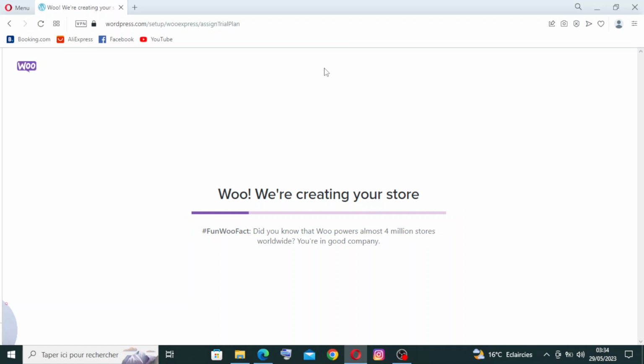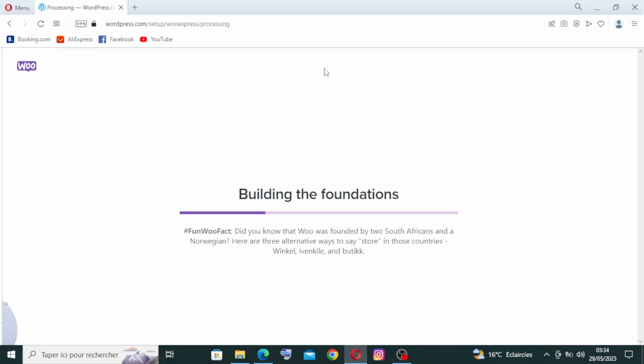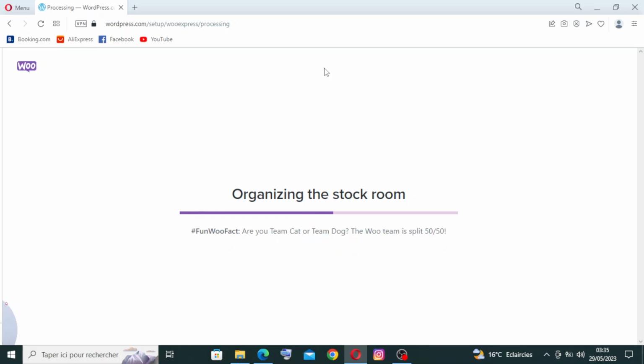WooCommerce seamlessly integrates with WordPress, which is a widely used content management system, the CMS, for building websites. It leverages the power and flexibility of WordPress to add e-commerce functionality to websites. And this is very important. You can find this on WooCommerce.